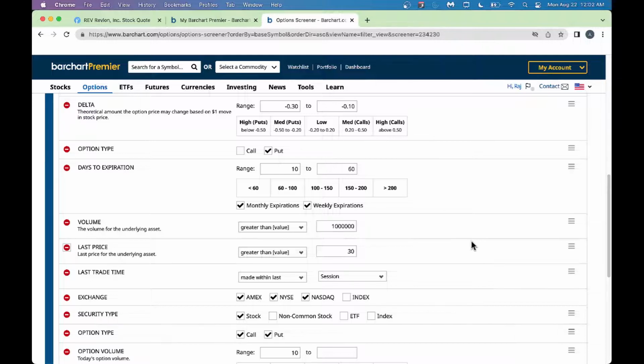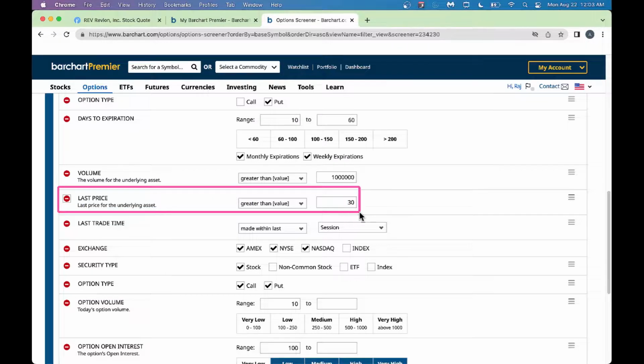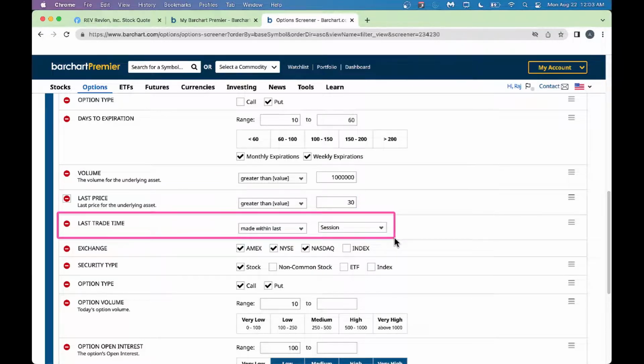There we go. And then you got list price. When you want to sell put options, make sure the last price is about 30 or so. That way you get some good premium. I typically like to go about 30 so we can get some good premium. And last trade, I want to make sure that last trade is done within a session or so, so that way it's not a thinly traded type option.